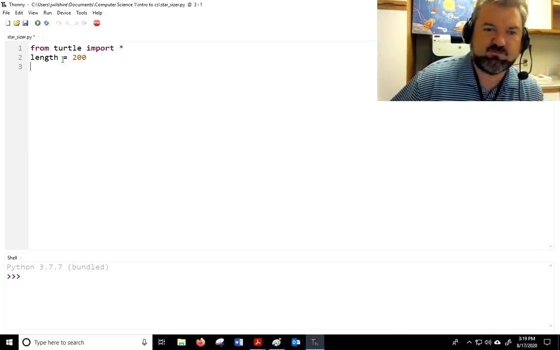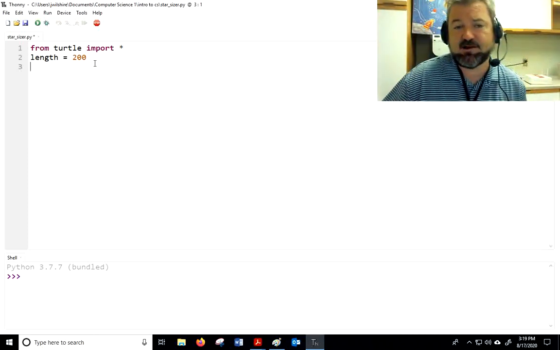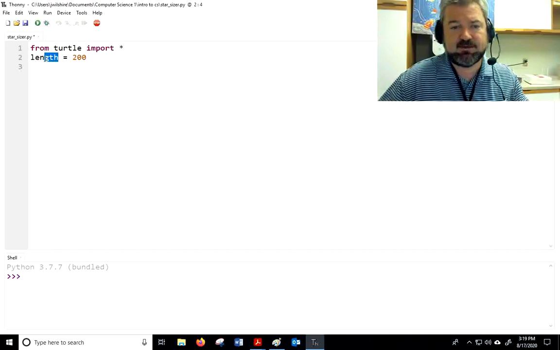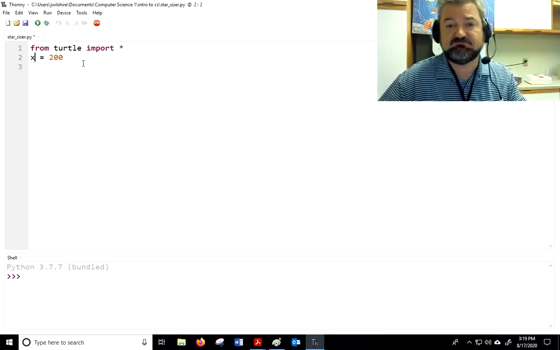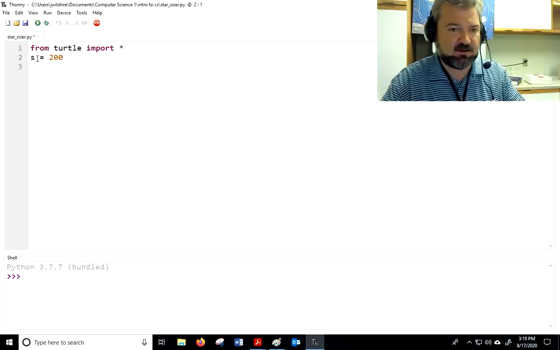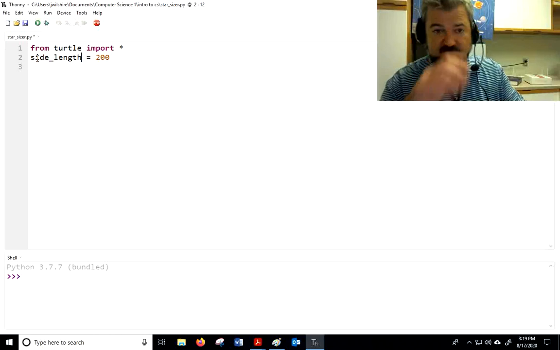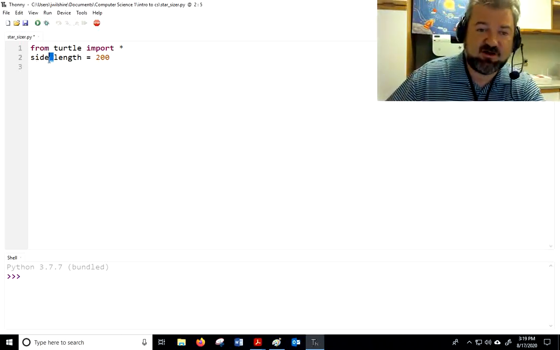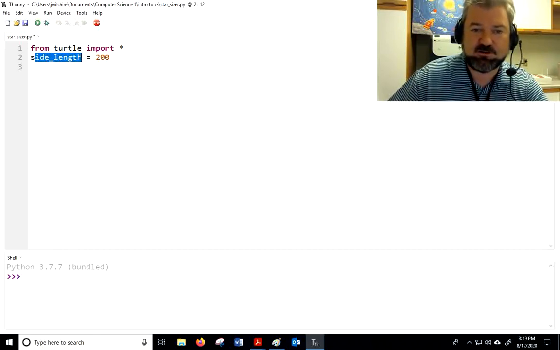Now, variables can be a single letter, so maybe we could say X. Variables could be multiple words, like maybe I'm talking about the side length. But if you use multiple words, we want to use this underscore, which is shift and the minus sign. Then you can see that it looks like two words spaced out, but variables have to be one word in length. Okay? Well, I'm just going to stick with the word length.